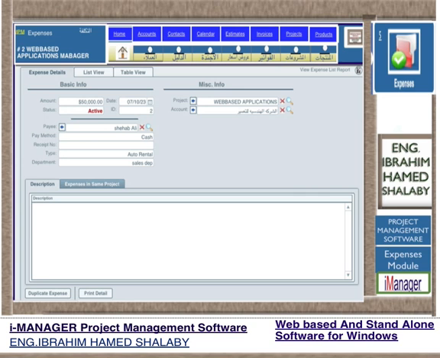0. The secondary tabs. Description. Here you will find a text field where you can type a description of the expense. Expenses in same project tab. This tab displays the expenses that are related to the same project as the expense whose information is presently displayed. 0. Final buttons. There are two blue buttons at the bottom of the page. The first is for duplicating the record. The second is for printing a detailed report of this expense.